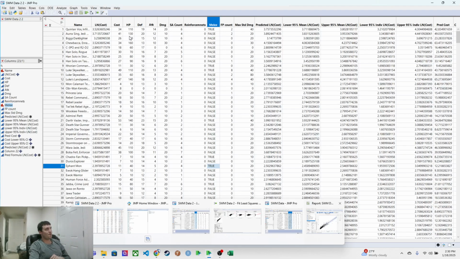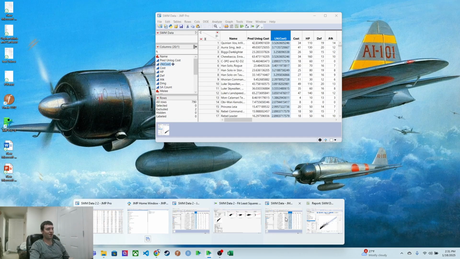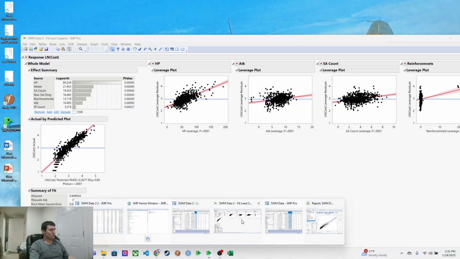And so I took that, and I actually discovered when I did it, defense was not a significant variable, which was fascinating. So when I did the linear model, it was saying defense isn't important, we don't include this. HP though was the most important factor, which I thought was fascinating. So here's what I got.